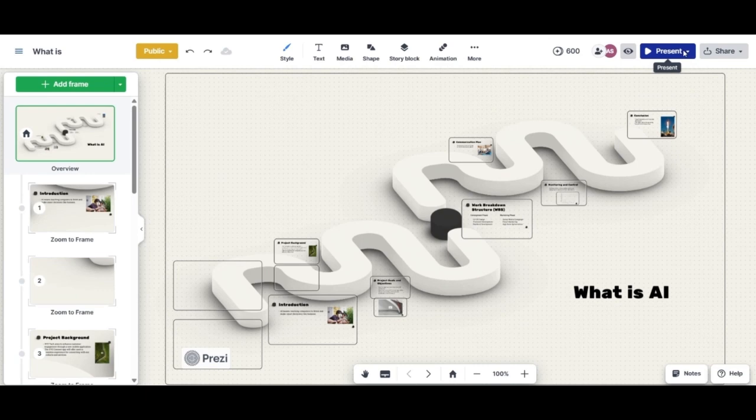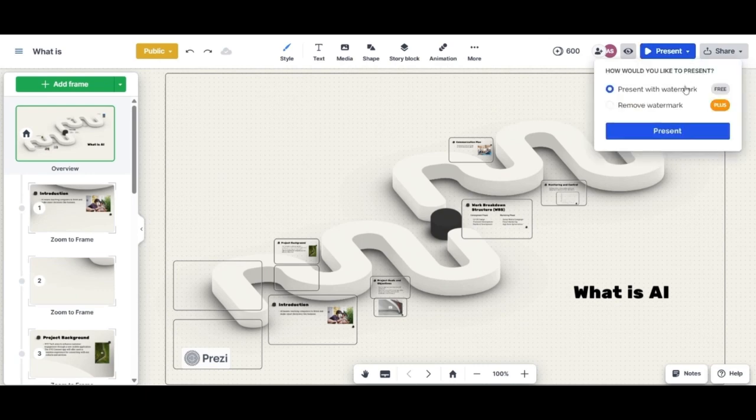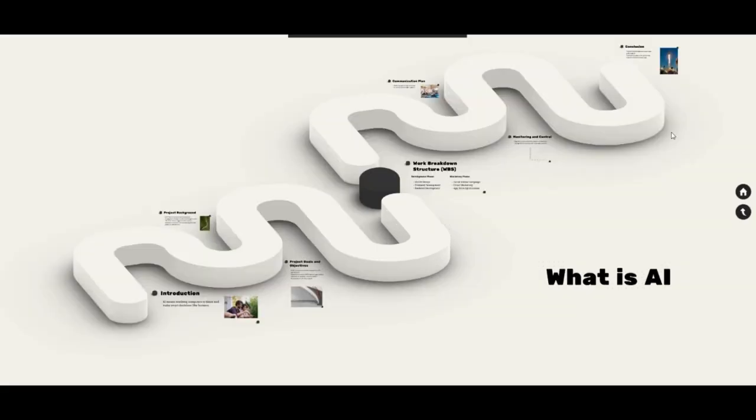After completing your content, click present at the top. When you choose start presentation, Prezi will ask whether you want to present with a watermark. This is free. If you want to present without a watermark, that requires a paid plan. If you want to download the presentation as a PDF, this is also a paid feature.